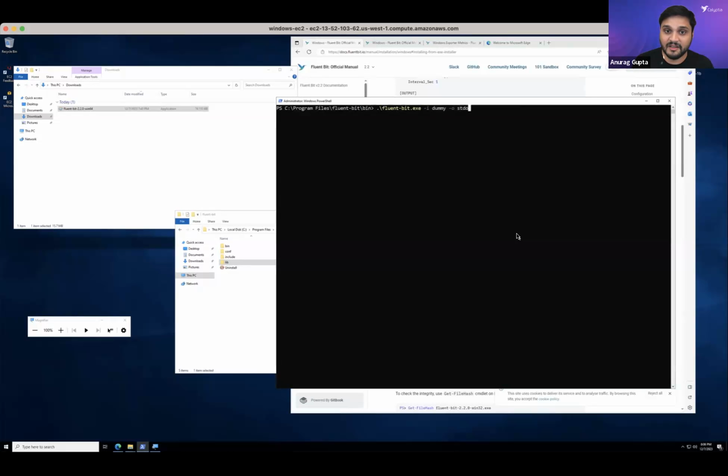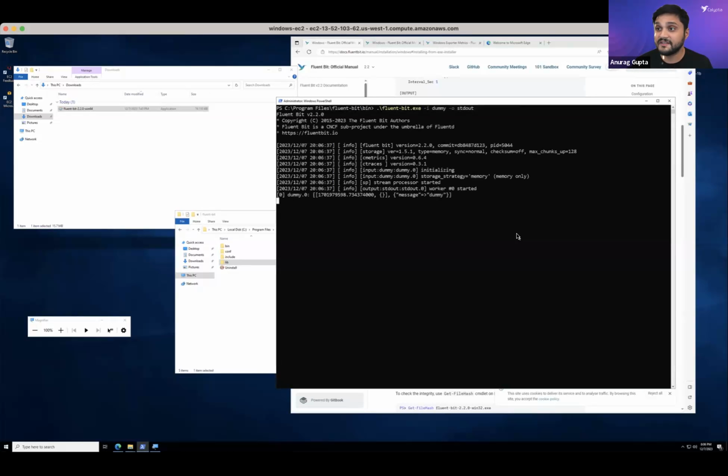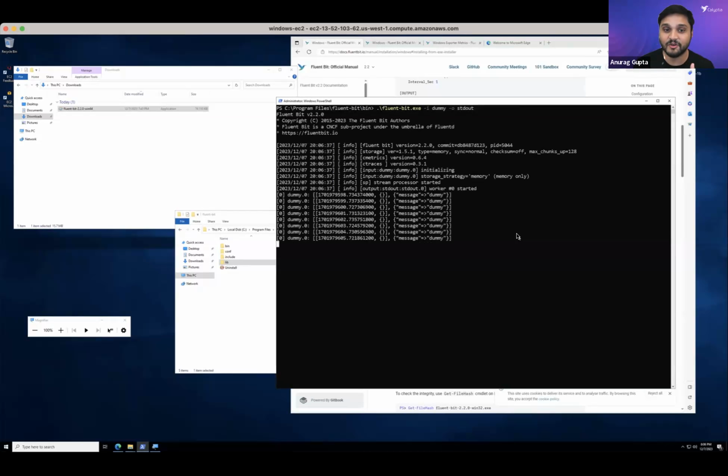We can put some command line properties on top of it. So in this case, I'm running Fluent Bit 2.2, the latest version of Fluent Bit. If you missed that session of what's new in it, there's a good recording of it.